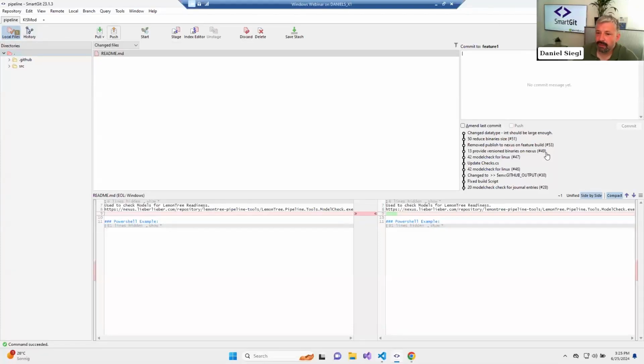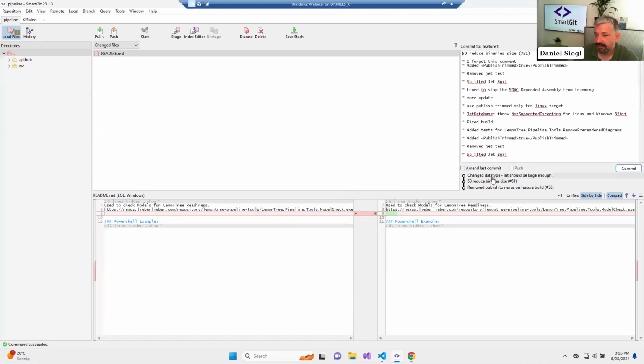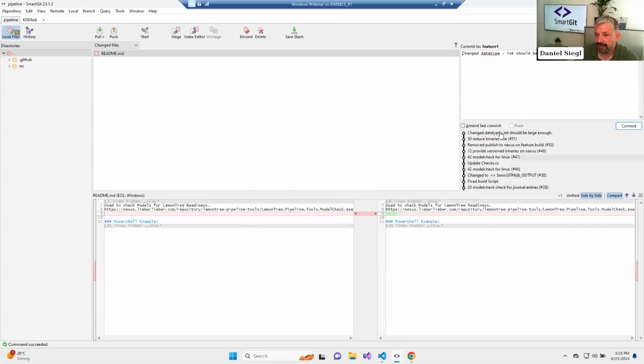And if we look at how we craft commit messages, I can either choose an old message from below, and I can replace it. I can choose the last one, or I can simply click amend, and it will be automatically amended to the last changes. We don't want that now, but just to give you an idea.